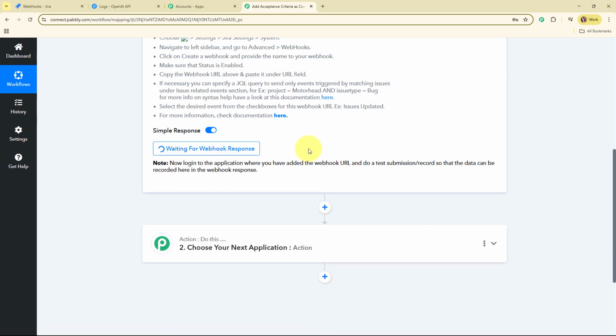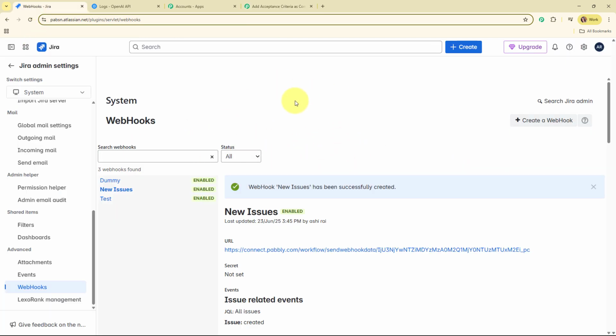and here you can see it is waiting for webhook response. That means here to receive a webhook response we need to do a test submission, and to do a test submission we need to generate a new issue over here. So now here to generate a new issue, let me take you back to my Jira account. So this is my Jira account, and here I'm going to click on this create button.